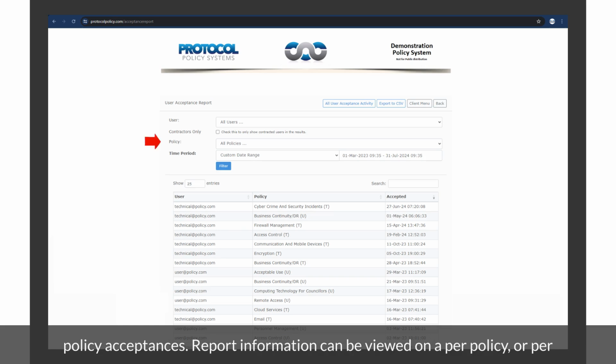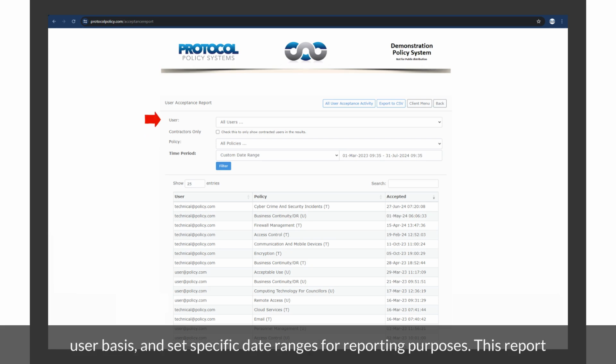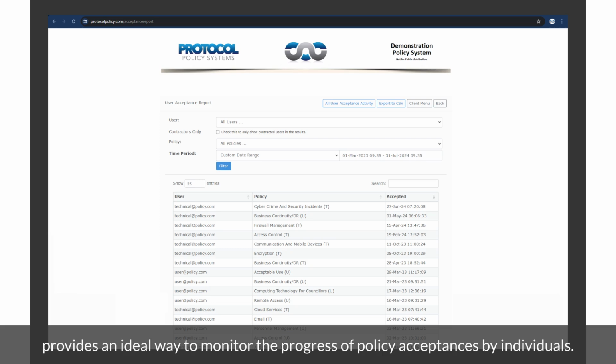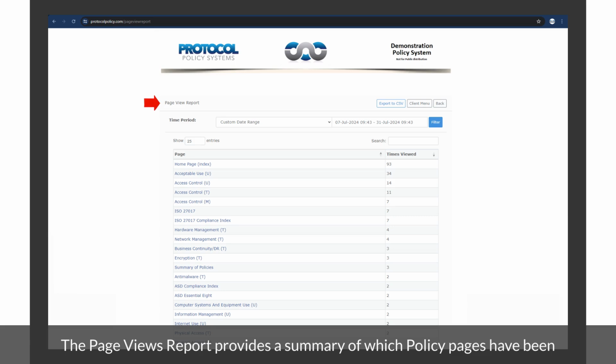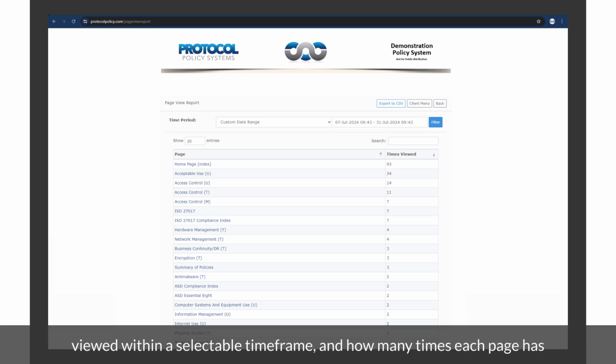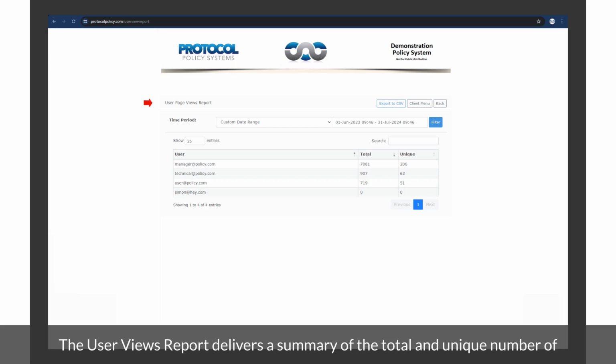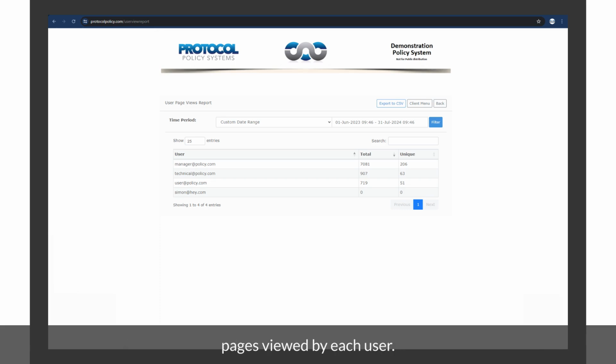Report information can be viewed on a per policy or per user basis, and set specific date ranges for reporting purposes. This report provides an ideal way to monitor the progress of policy acceptances by individuals. The Page Views report provides a summary of which policy pages have been viewed within a selectable timeframe, and how many times each page has been viewed. The User Views report delivers a summary of the total and unique number of pages viewed by each user.